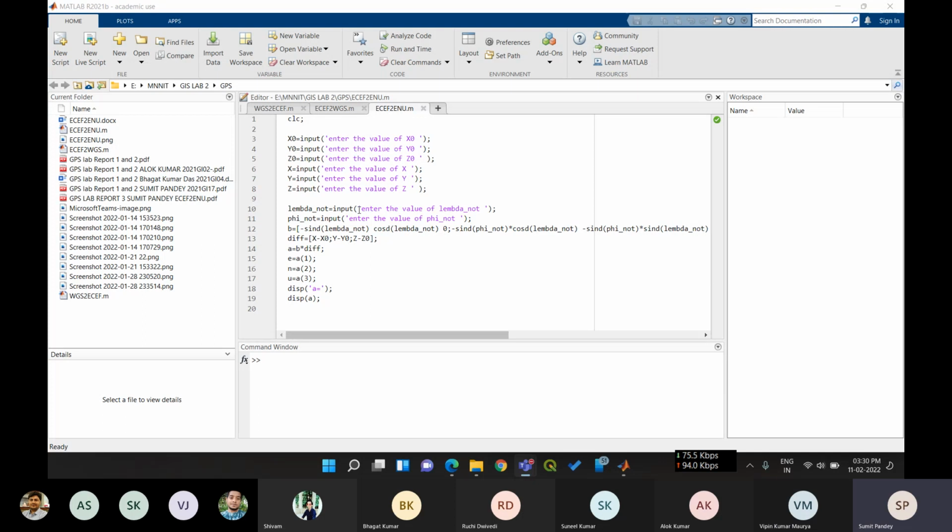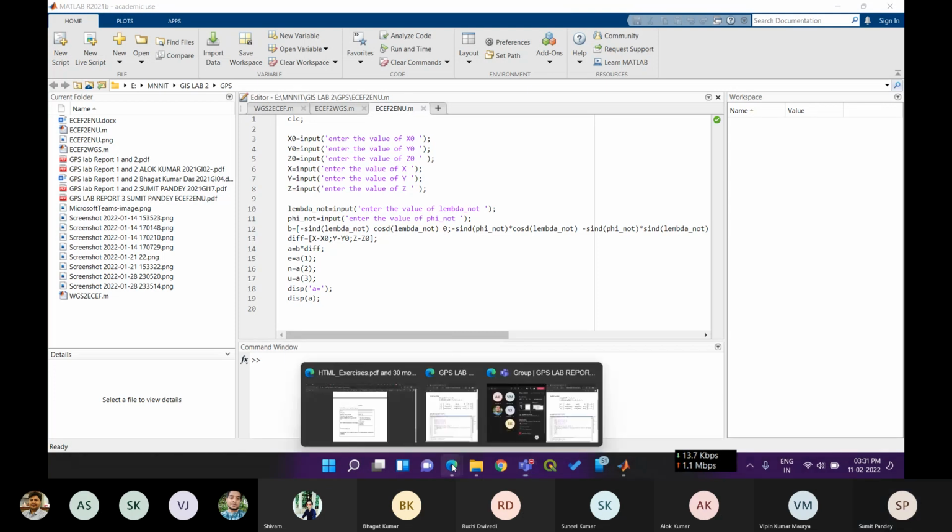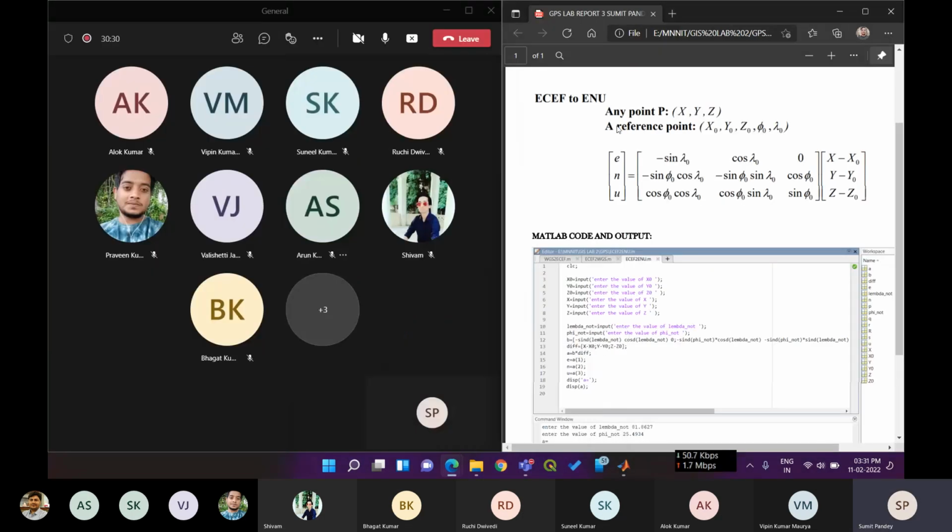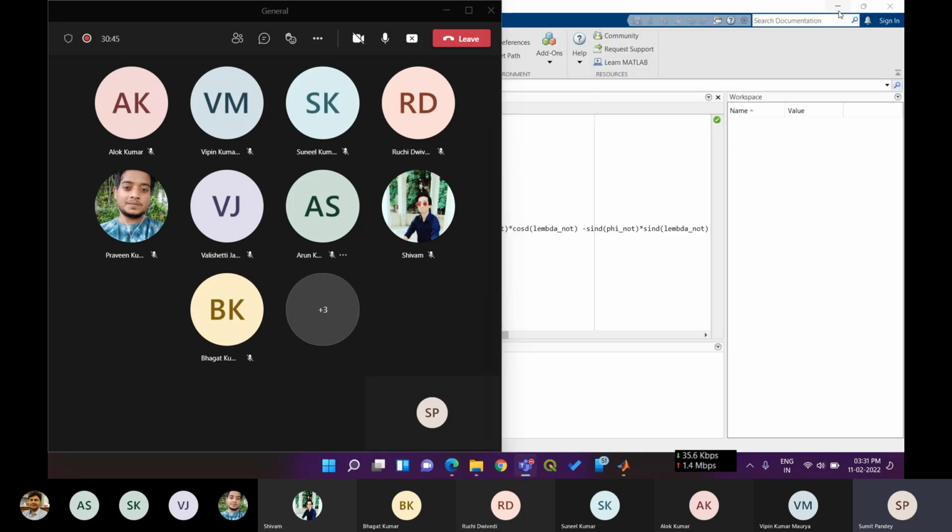Then we need the lambda naught value and phi naught value. Then we'll use the input command again, and in parenthesis enter the value of lambda naught, and the same for phi naught. Then we'll be using this formula. On the basis of this we'll be creating the matrix. The first matrix is ENU, the second one is the sin lambda naught matrix, and the third matrix is x minus x naught. Then we have to create this matrix.